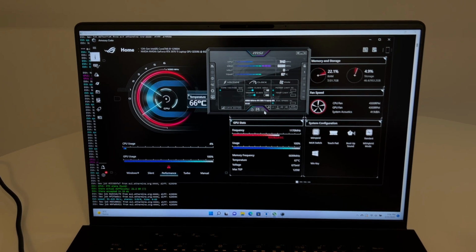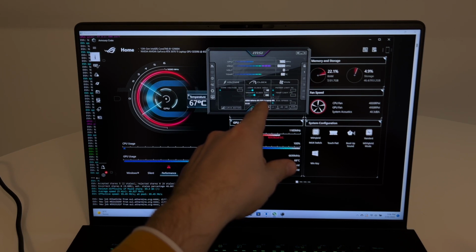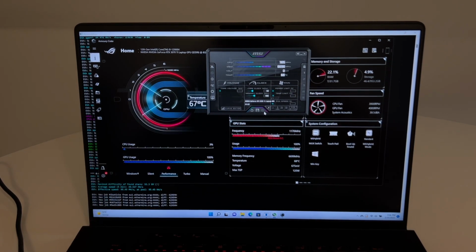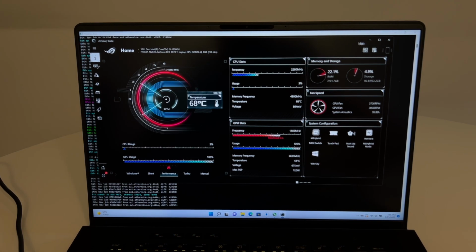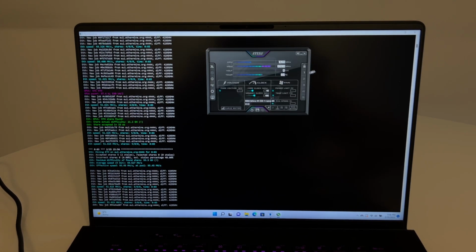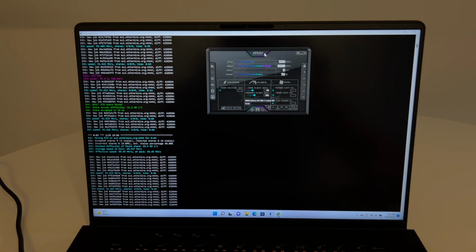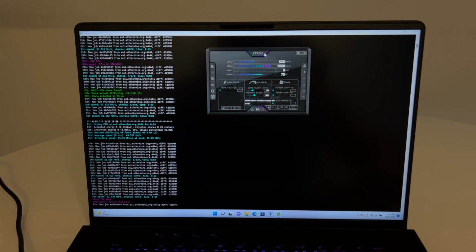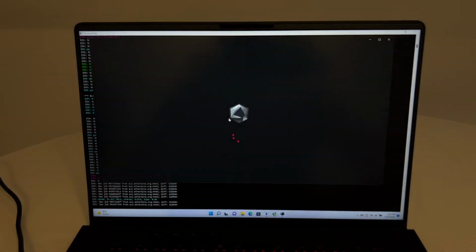Now, if you experience a reset in Afterburner on the overclocking, you have to keep your Armory Crate minimized, because if you close it, sometimes it might reset your overclocking. It does not happen very often, but if it happens, you have to start your Armory Crate and keep it minimized.